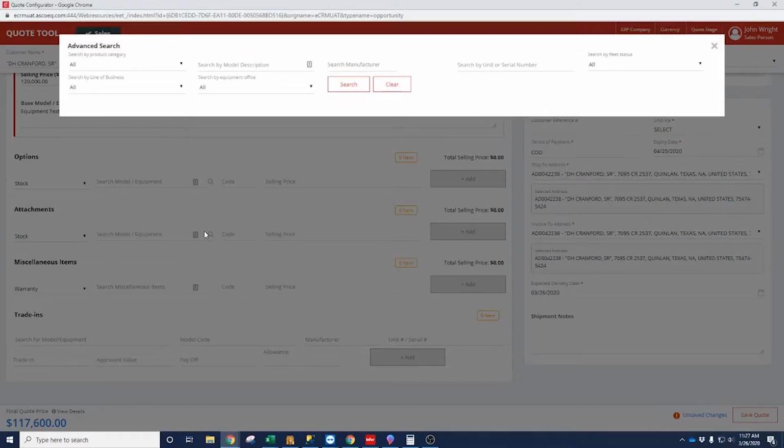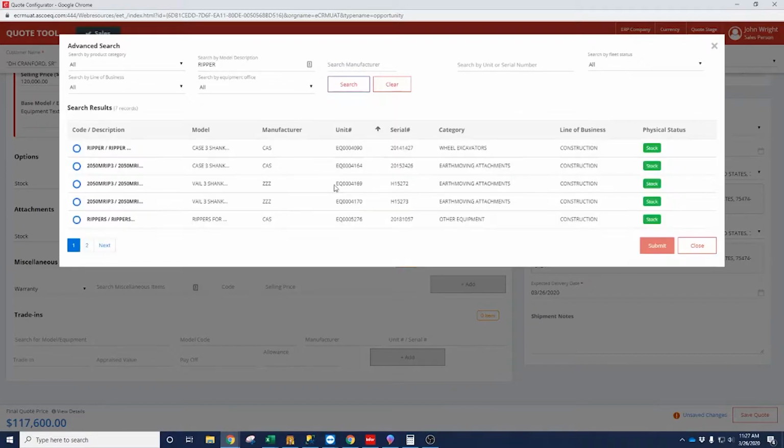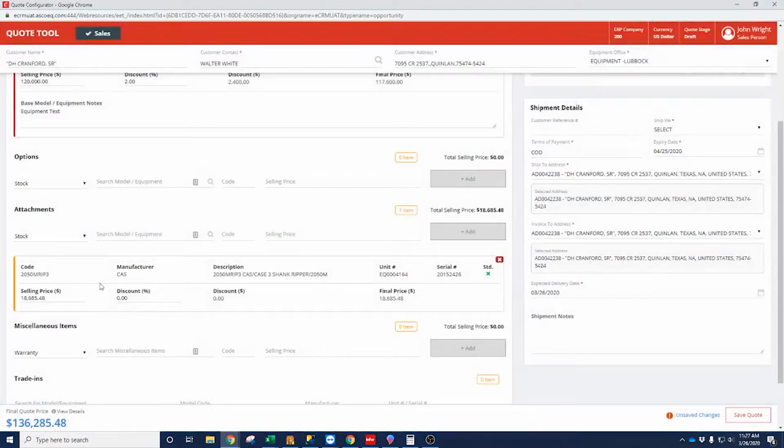Guess I have to do that in the advanced search. I clicked the magnifying glass there. I'm going to go to search by model description and say ripper, search, 2050 M3 ripper. We'll go with that. Now it's added that attachment.